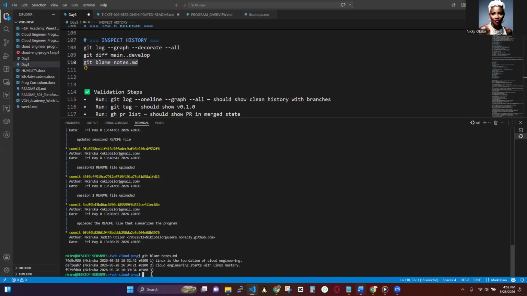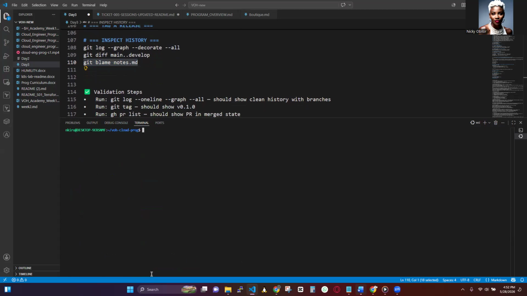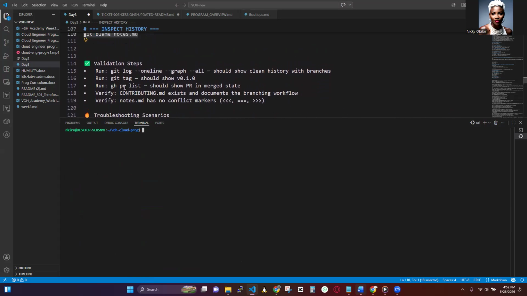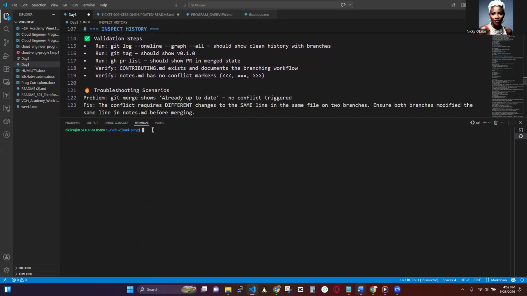Let's clear the screen. So you can go ahead and also do all these validation steps, and of course document it and push to your Git repo as part of your learning process.